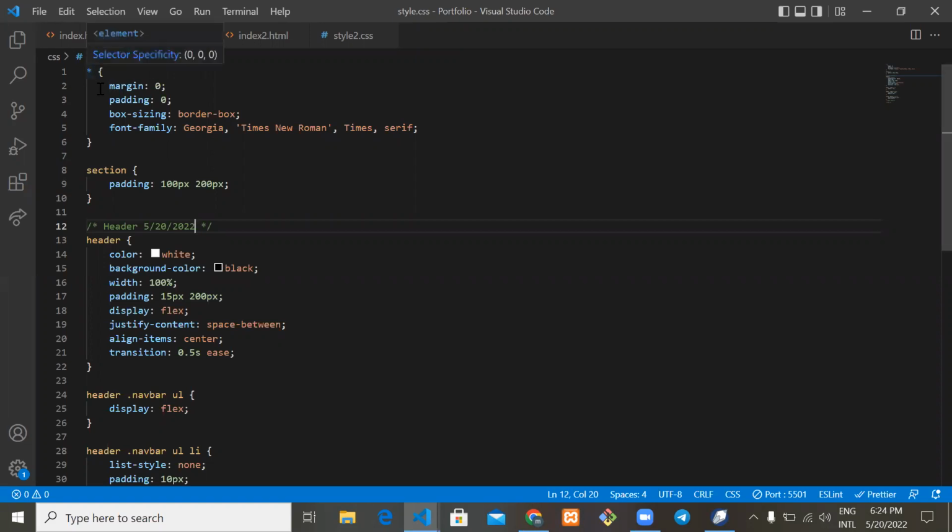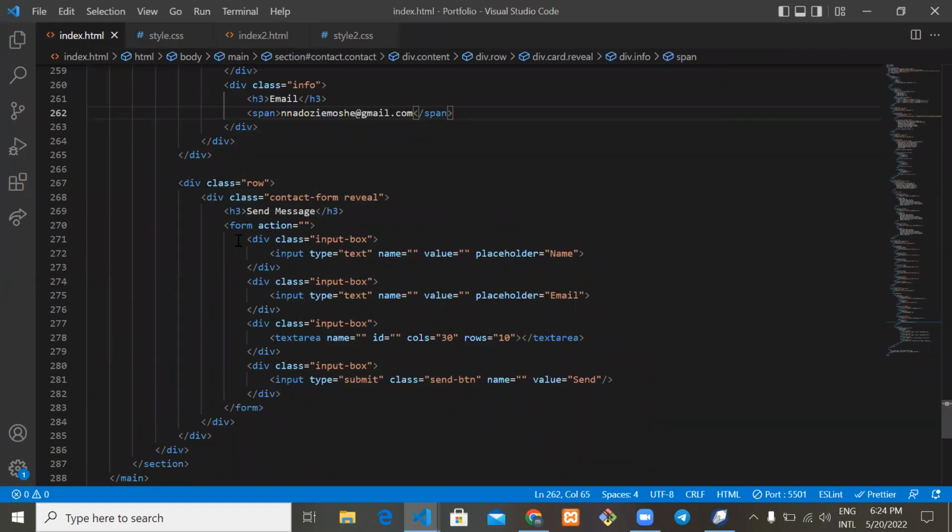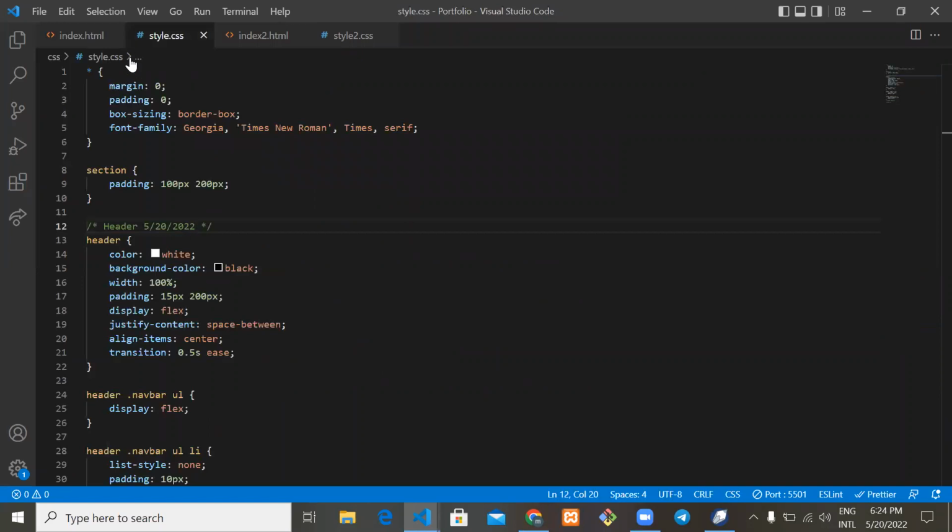So this asterisk selects every HTML tag we have: the div, the history, the form, the input, every tag. It removes the default margin and padding it came with. And this box sizing, I explained it too. So whatever we apply in this global selector applies to every HTML tag. That's what the global selector does. I don't know if I answered you well, Joshua.